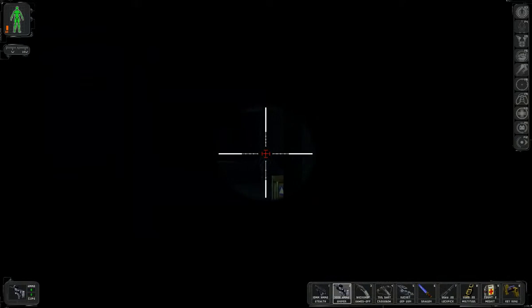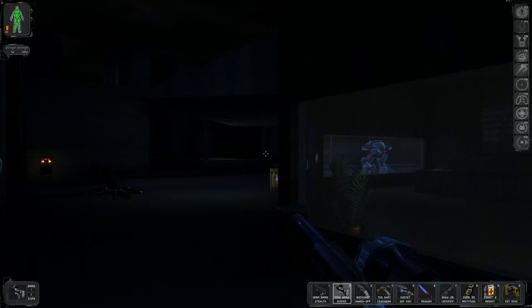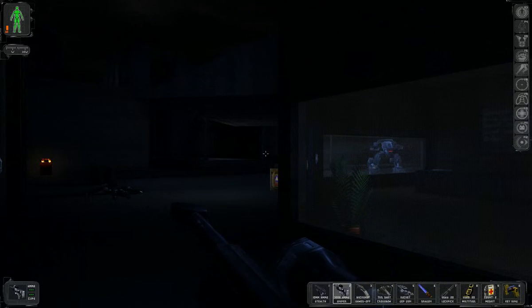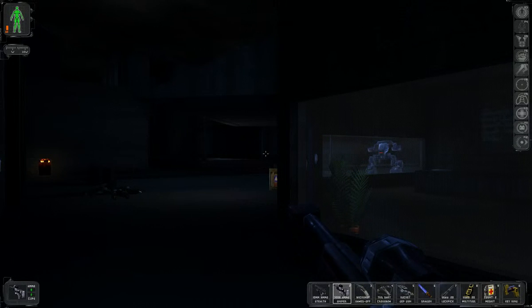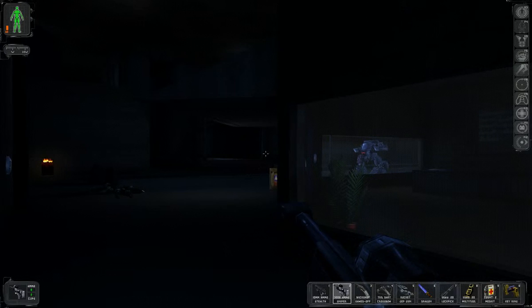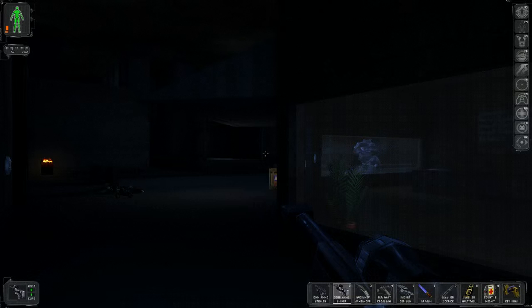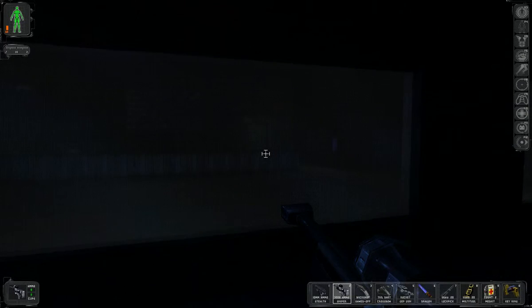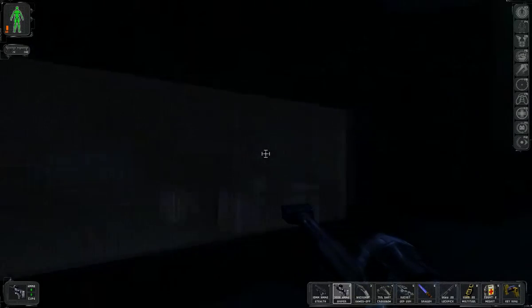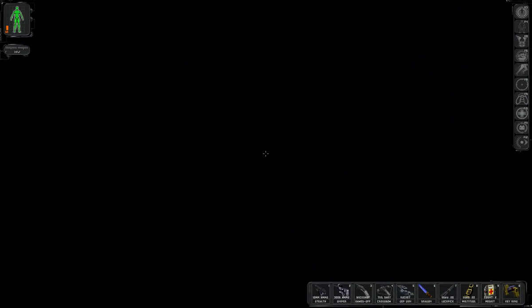Right, there we go. Yeah, I know the bot can see me, but he can't do anything about it, for now anyway. I don't have a big enough weapon to deal with it, though. There's a back door. I'm gonna go check that out.